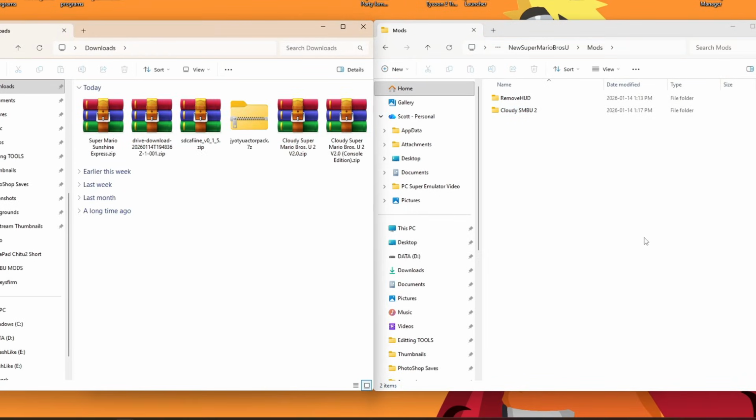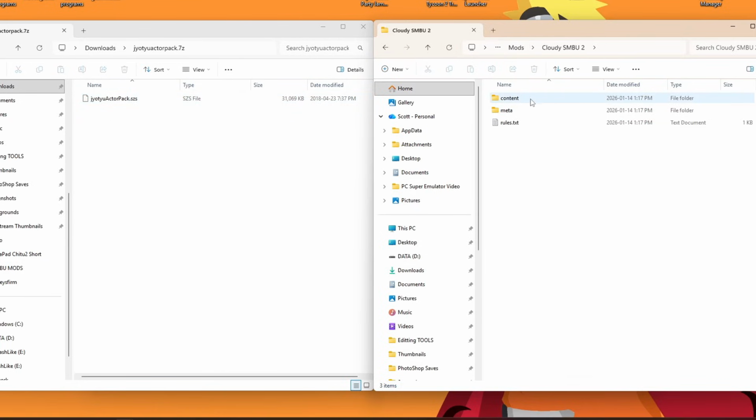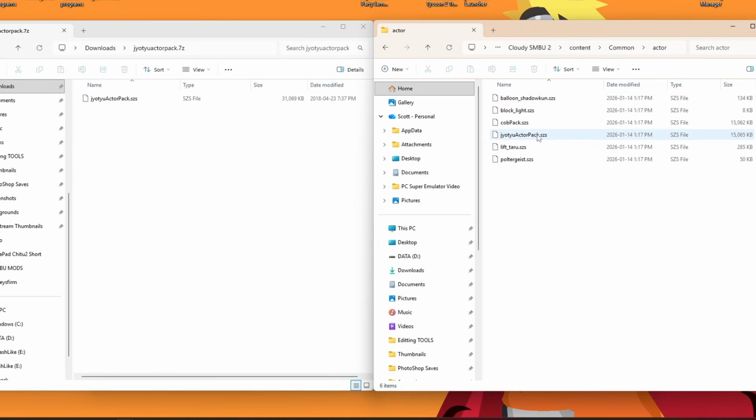If we go back, if you have a character skin you want to add on, like our Skeleton Mario, the proper placement for this file, this SZS file, go into Cloudy SMBU 2, or whichever mod, go into Content, Common, Actor, and you'll see there is already a file named exactly the same.